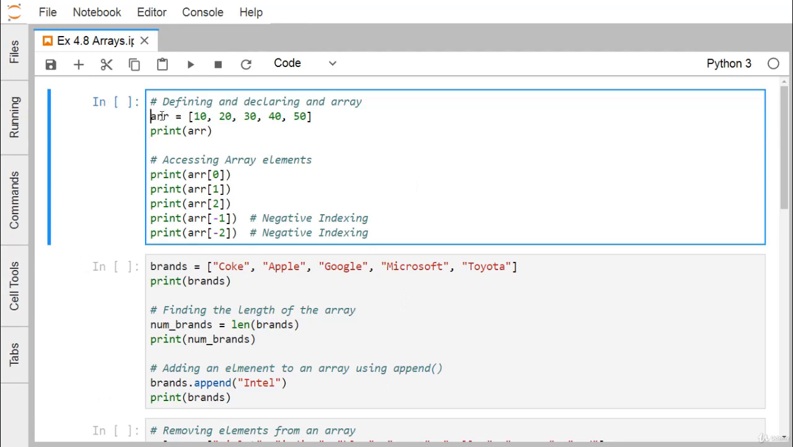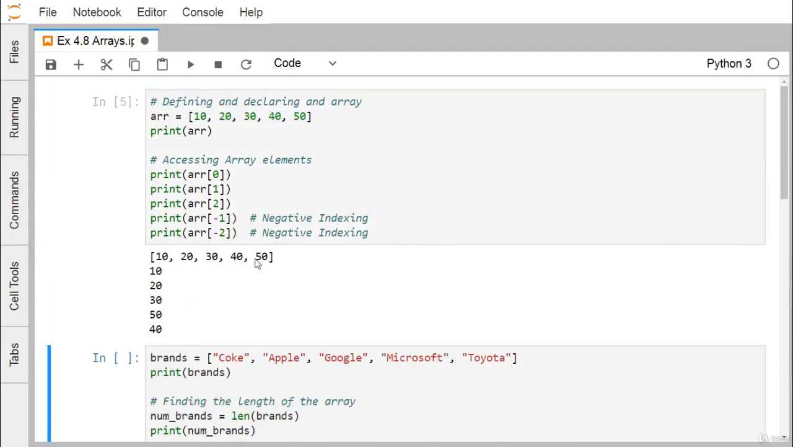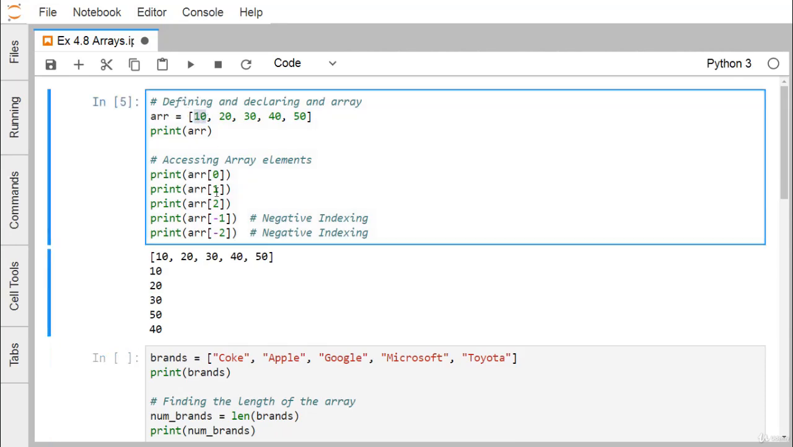Here we have defined one array, so this is defining and declaring an array. These are the set of elements it has, and print arr will produce the output like this. Now if I want to access the array elements, we can use the index. The first element has index 0, so arr[0] will print 10, arr[1] will print 20, and arr[2] will print 30. Here we have arr[-1], which means the last element will be printed, that is 50. With arr[-2], that is minus 1, this is minus 2, so 40 will get printed. So here we are using negative indexing.